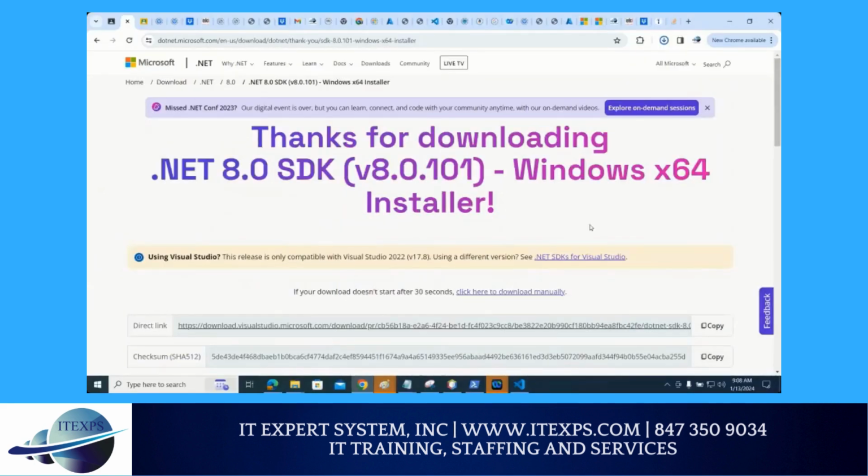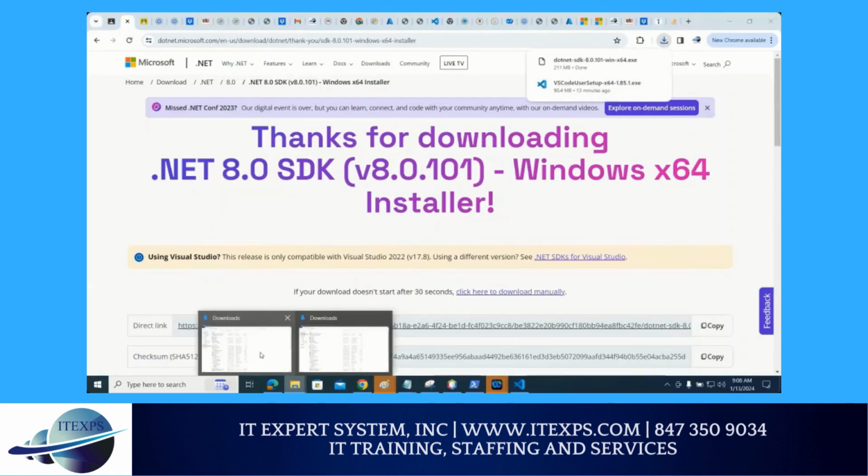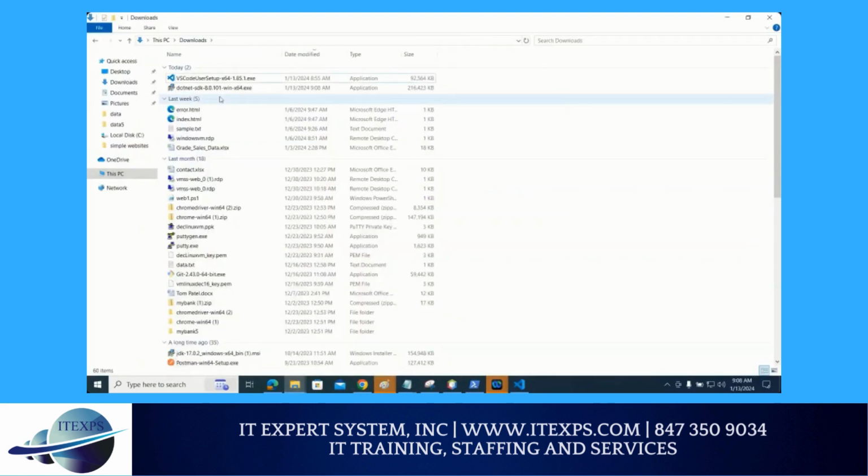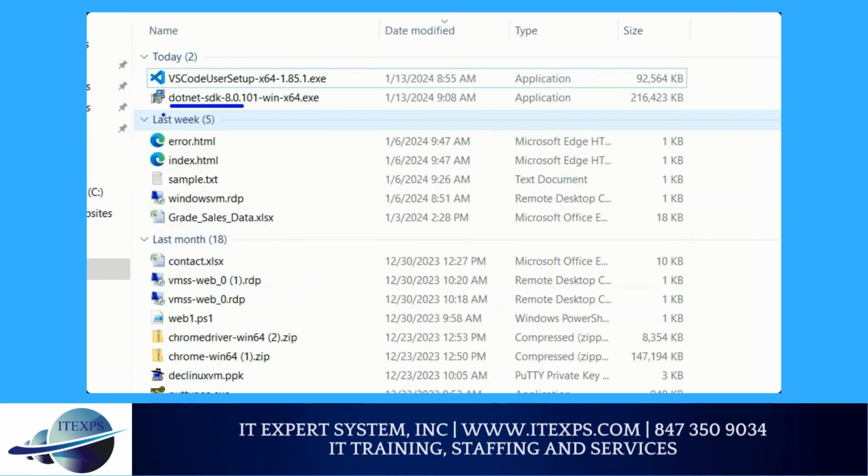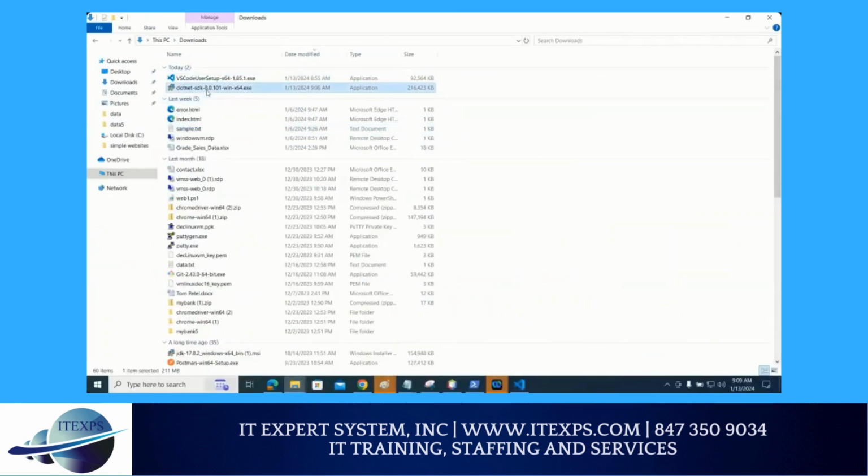So it downloaded. Now go back to your download folder and you can see here you have your .NET application downloaded. Now double click and just install. It will take a minute or two to install. Good news, you're setting up this machine for success. And this is all free. So it's wonderful. So let's double click and install.